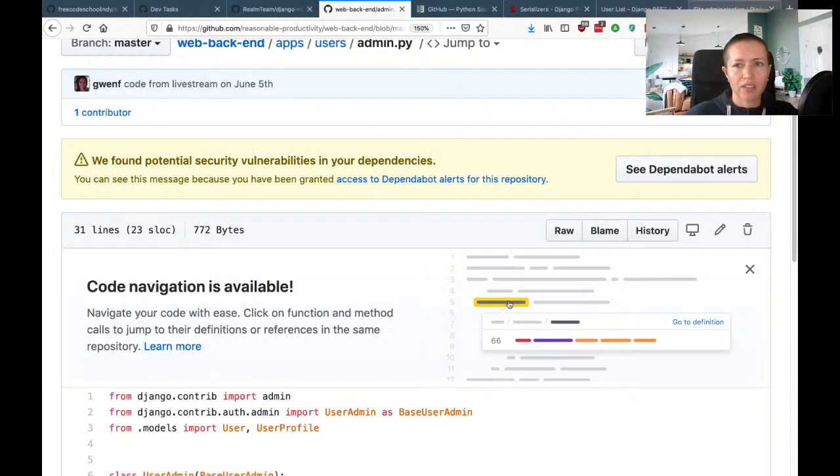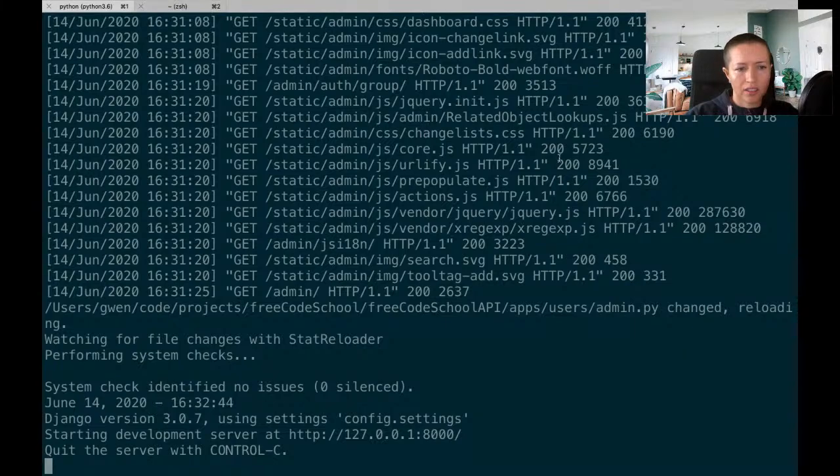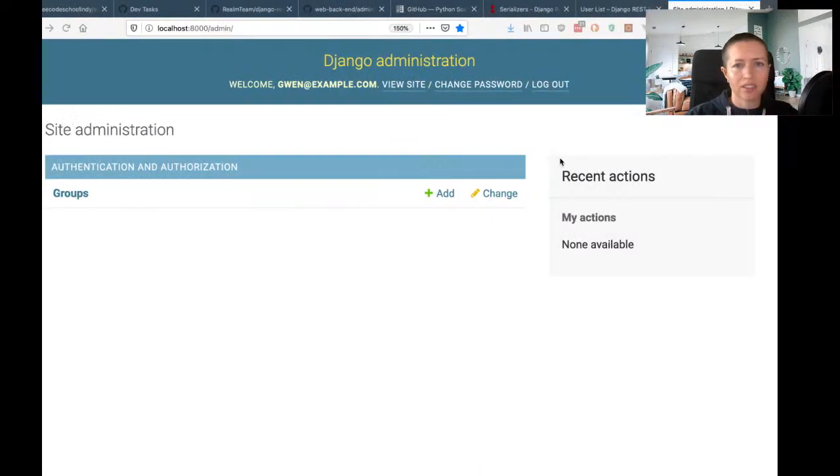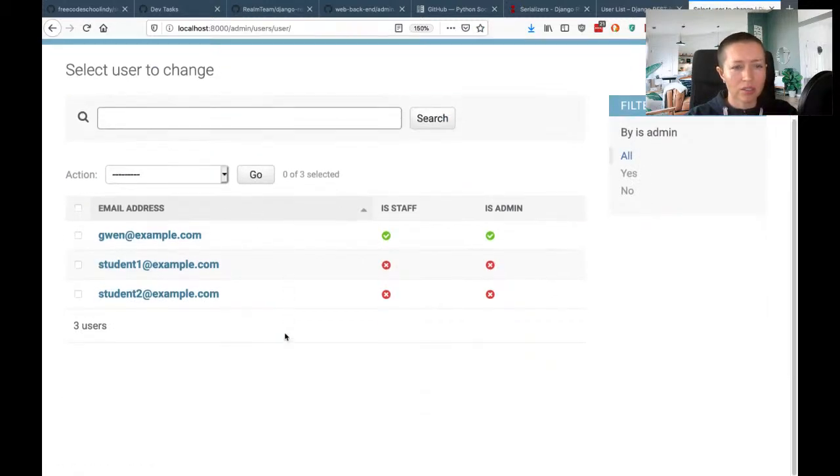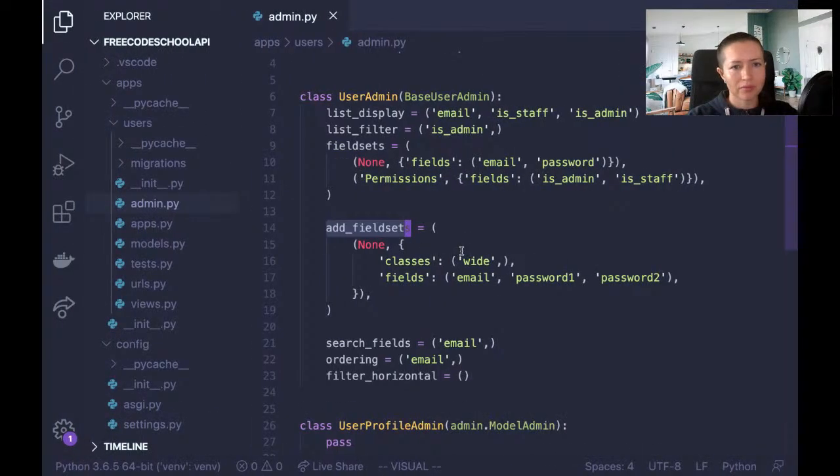Let me go back to admin. Yeah, so my server restarted after I did that. So I should be able to restart. Sweet. So now I have users and user profiles. So if I go to users, I can see in the table email, is staff and is admin. Okay, so let's see those 3 fields. So that's from this list display option, email, is staff, is admin.